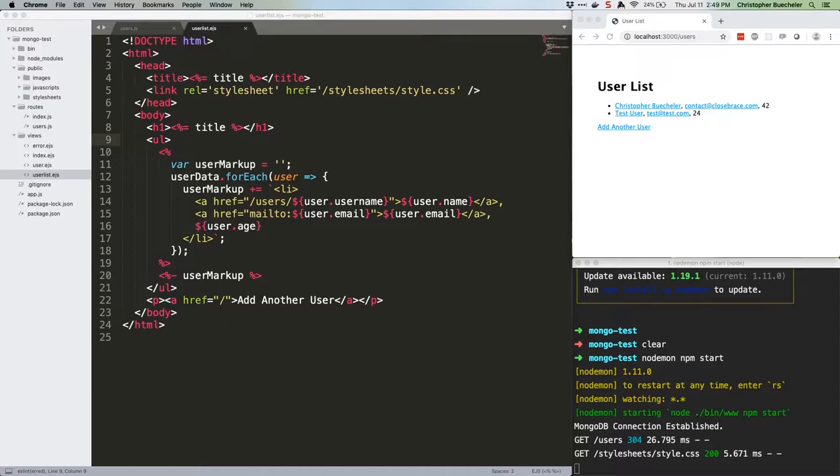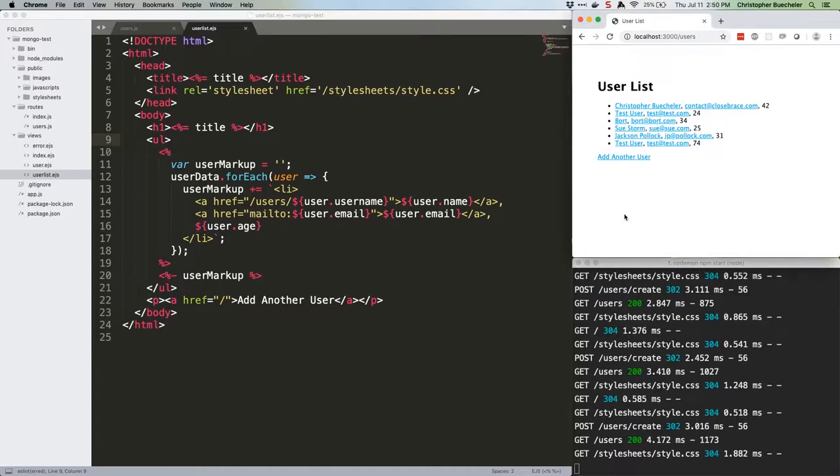Make sure you have your server running with NodeMon so it'll catch code changes automatically. First, go ahead and add a bunch of users to your list so that you have lots to delete. 5 or 6 should do. There we go. Now open up /views/userlist.ejs and find this line.